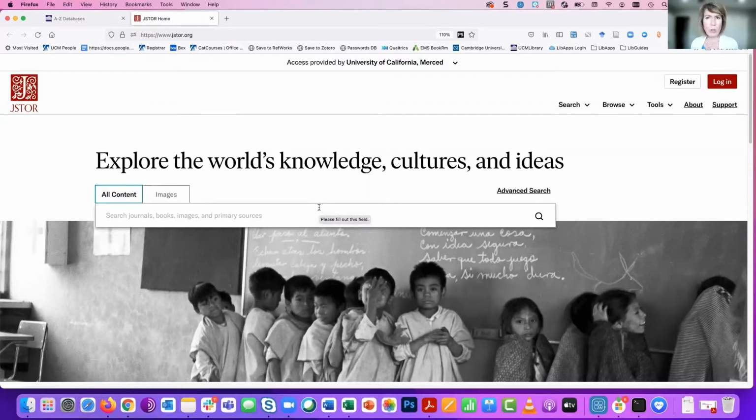If you're on campus, you don't have to do anything special to get in here. If off campus, again, you will want to be connected to the virtual private network first.